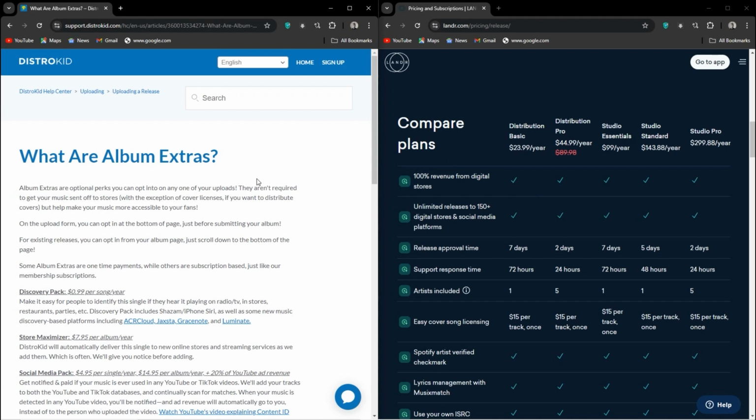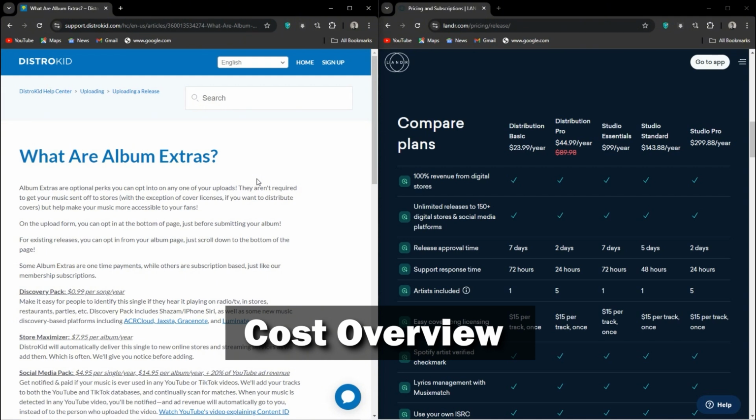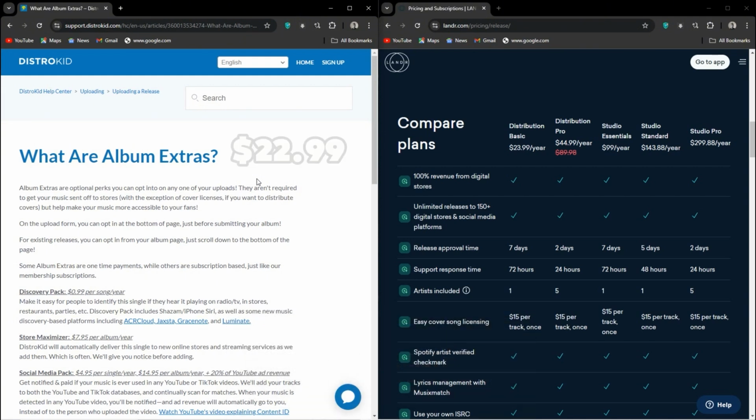So let's do a comparison, and to make it way more apparent, we are going to compare Distrokid's entry-level paid plan to Landr's pro distribution plan. So Distrokid's musician plan costs $22.99. Landr's pro plan is $44.99. Bear with me, the math will start mathing real soon.